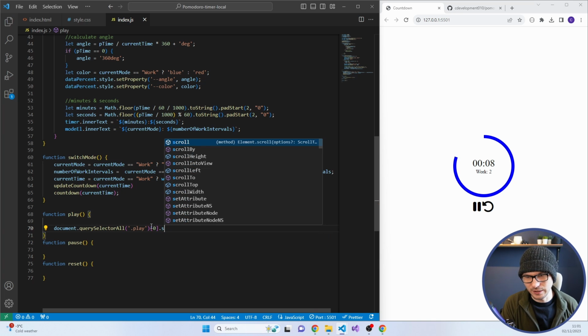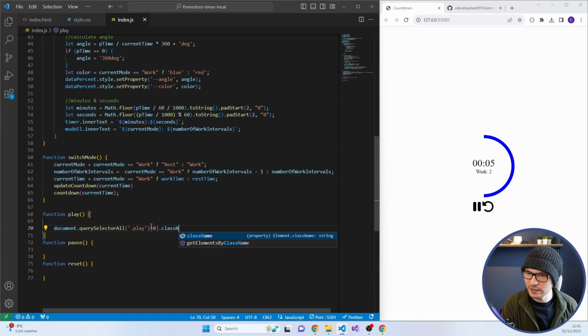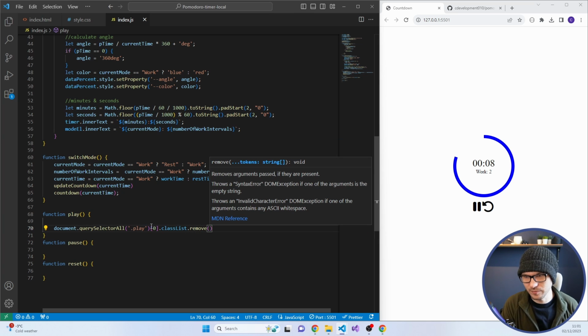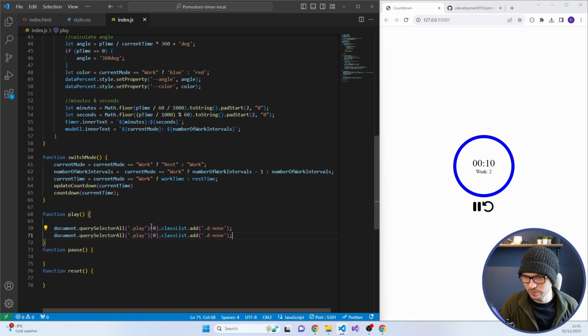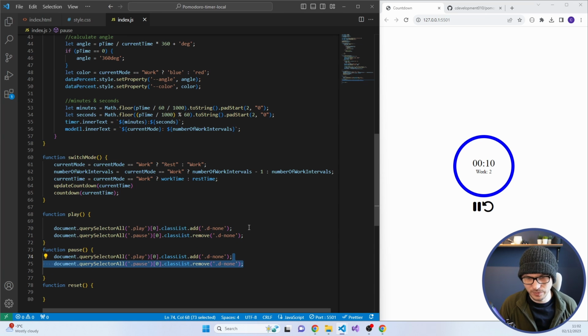Want to change the class name, class list dot remove. So we want to actually add for the play one, don't we? Add the none. But then for pause, we want to remove. And we're just going to go down here, duplicate it, and get that into the pause function, and just reverse the add and remove.